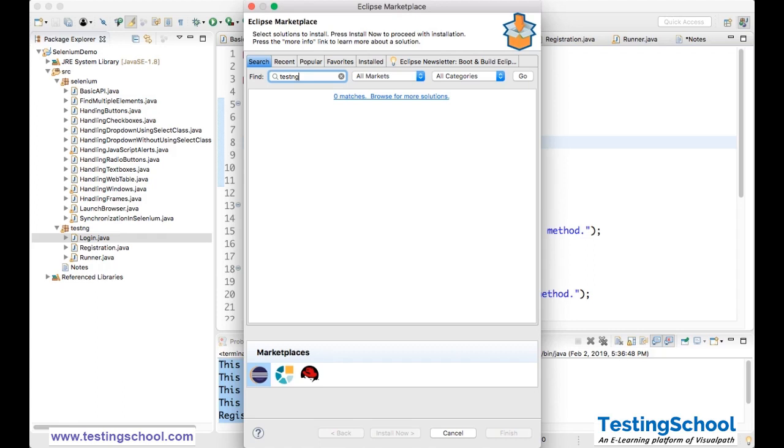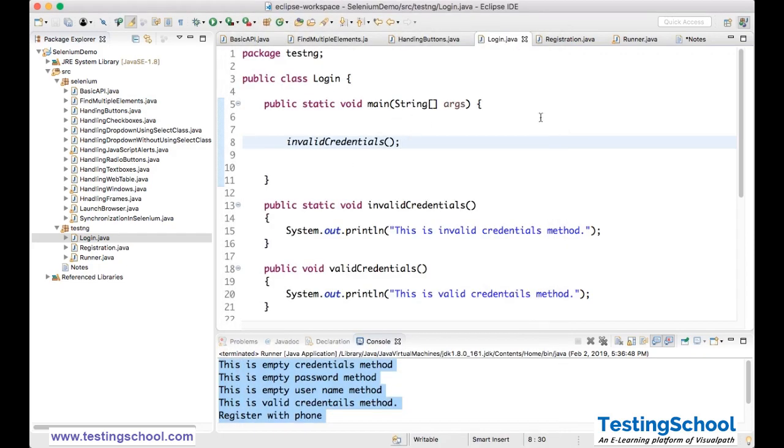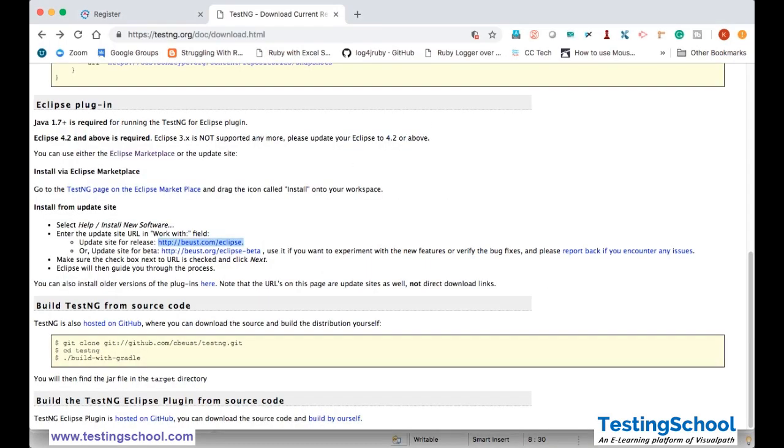What happened? No matches. Well, try once again. Very strange. It's not showing TestNG where I'm searching. It should show TestNG for Eclipse, but I'm not very sure what the issue is. Okay, we'll cancel this. If this is not the case, we have some other options also, but it should come. I think there's some problem with that marketplace.